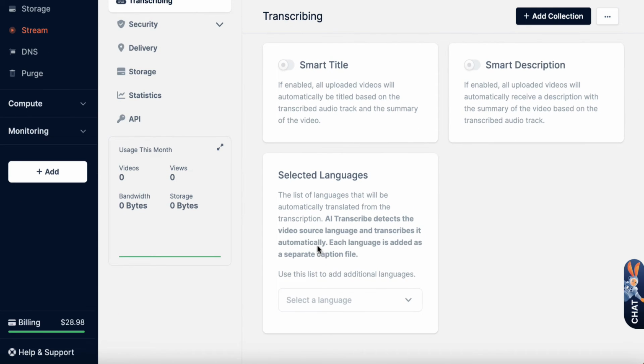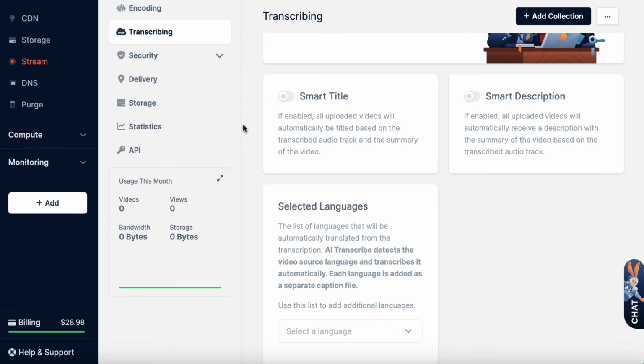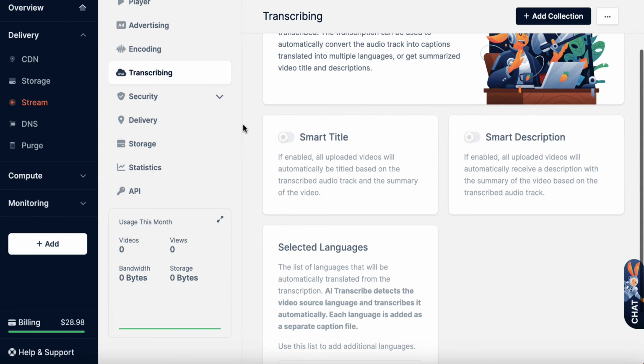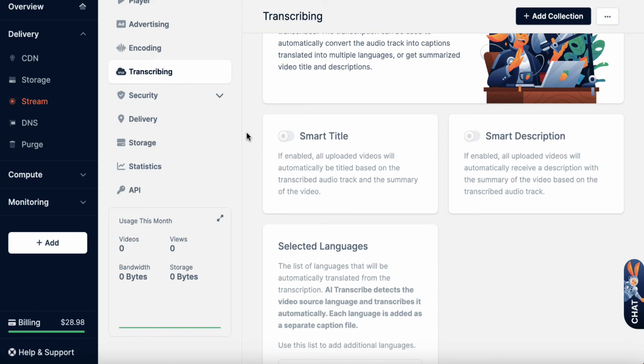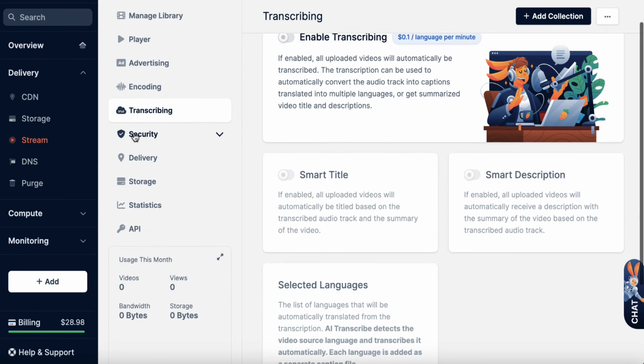And if you've got an audience that speak a different language, then you can use this AI function to transcribe it into another language. However, I don't know how accurate that is. You're going to need to be pretty proficient in that language to know whether it's a good translation or not.